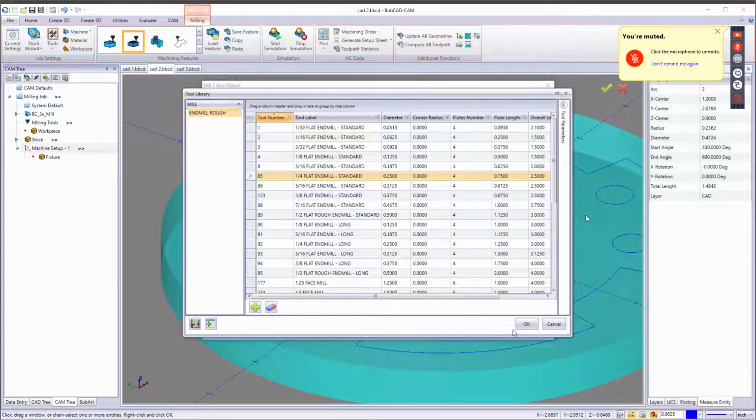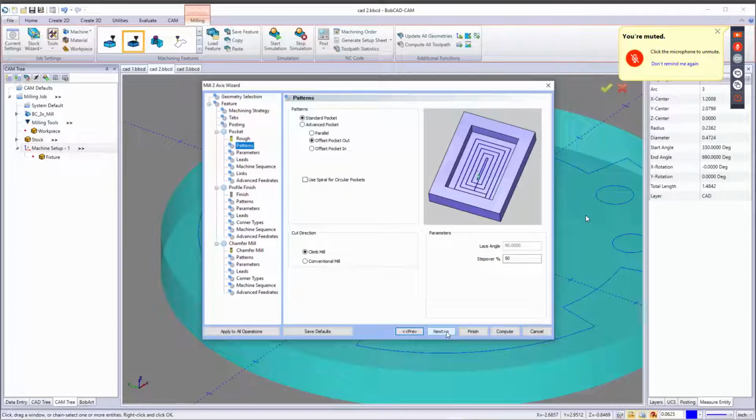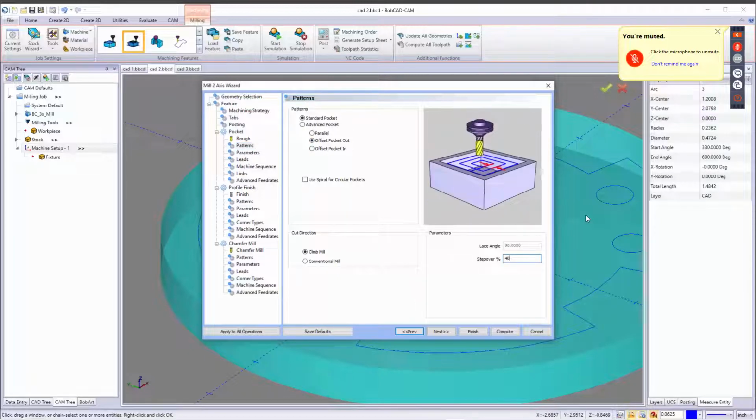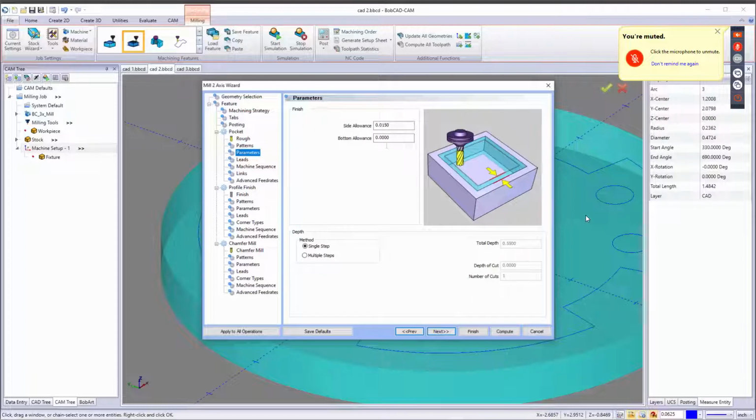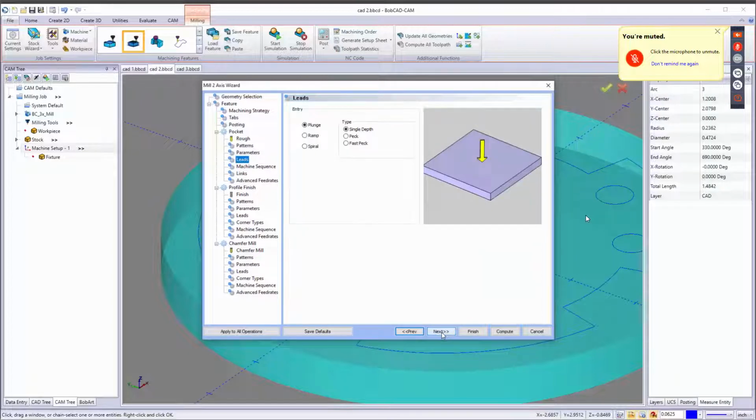quarter standard here. Not worried about feeds or speeds. Yeah, let's do pocket out. We'll start in the center, work our way out. We'll go 40%. And let's leave just a little bit on there. And let's do this in just 2 steps on this one. Actually, 2's fine. Yeah, I'd rather break your computer than your machine.